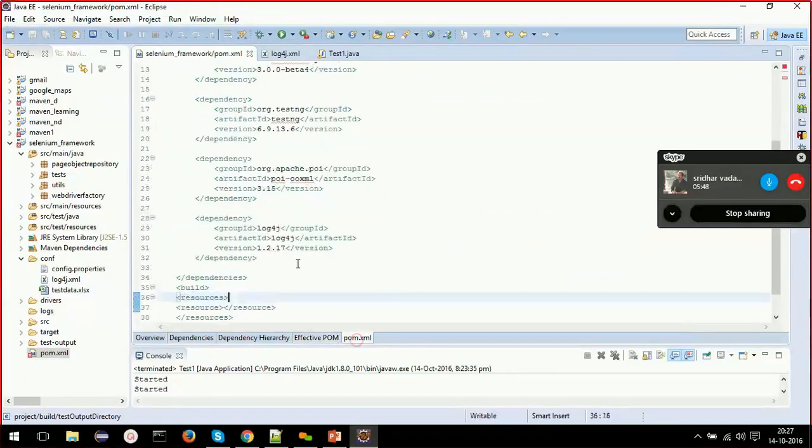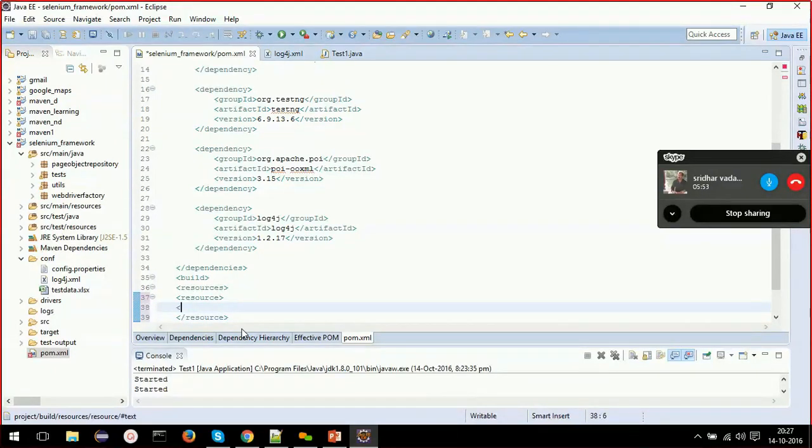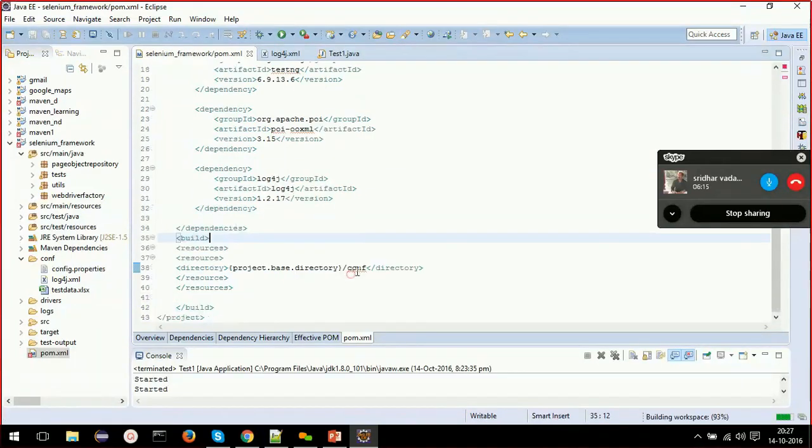So here inside this resource I need to tell the directory which contains it. So what is the directory? I can do this: project dot base dot directory, slash conf.